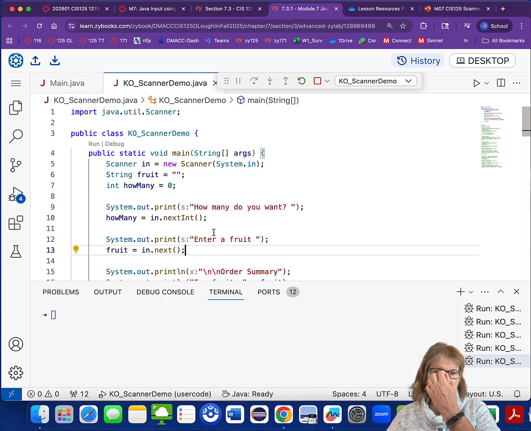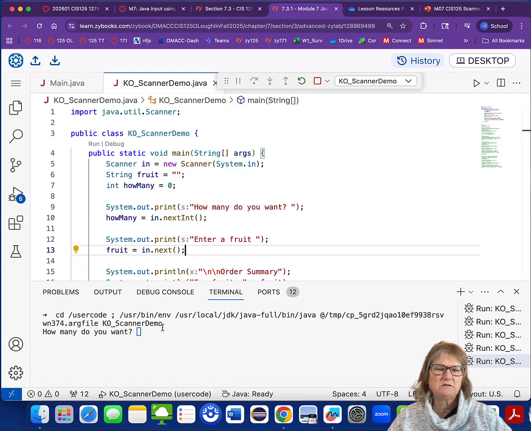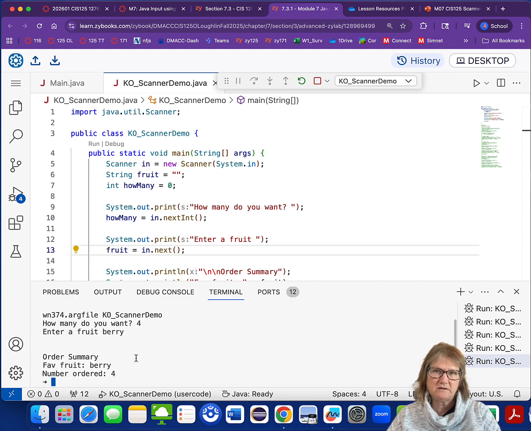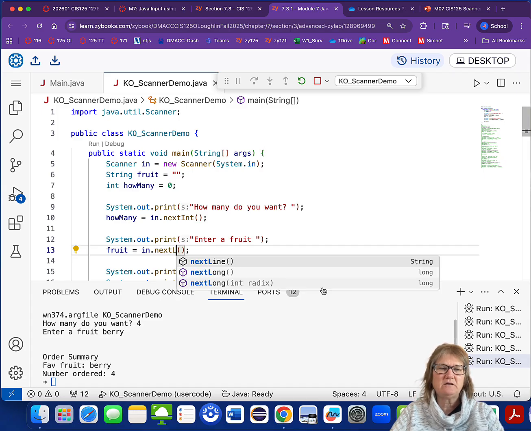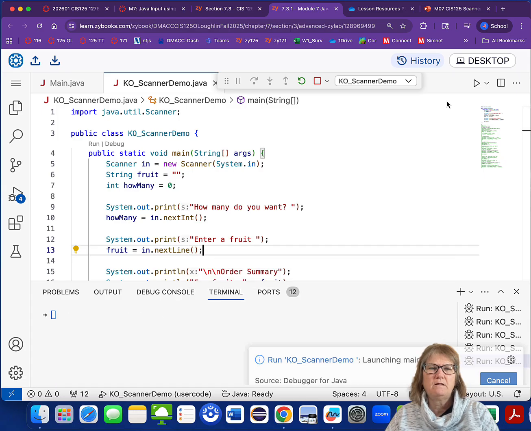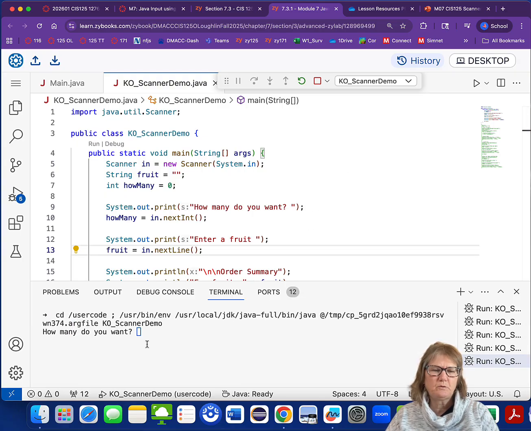And then we're going to input our fruit. So I've got in.nextInt followed by in.next. Execute our code. It's going to ask me how many do I want. I'll say 4, enter a fruit, berry, and that is successful. However, what happens if I change my .next to a .nextLine? When that happens, we're going to type in I want 6, and then it skips entering the fruit.